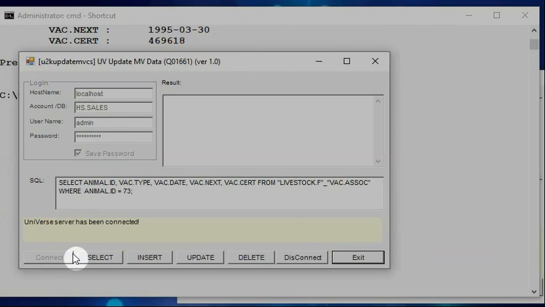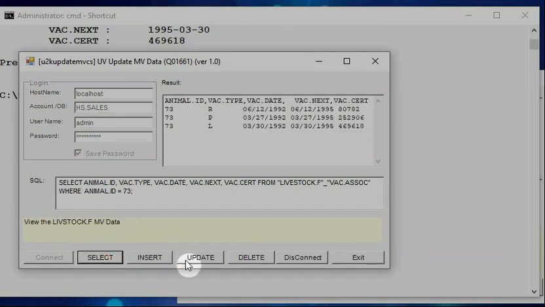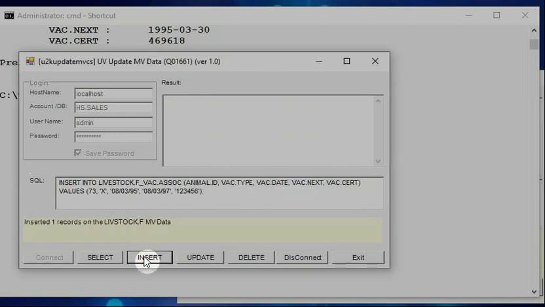So I can query first. You'll see that it got the 3 records. It's the same thing as the UniVerse query. Then I can insert a particular record to maintain. It's just the same thing. I can insert on the toolkit. So I can do the insert. The record was inserted successfully.